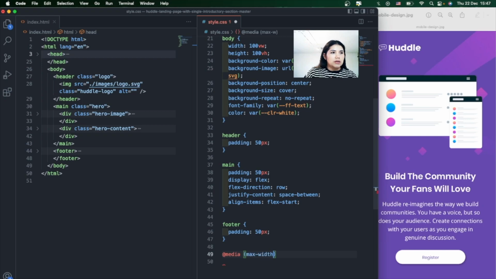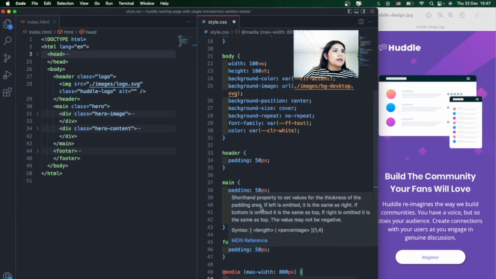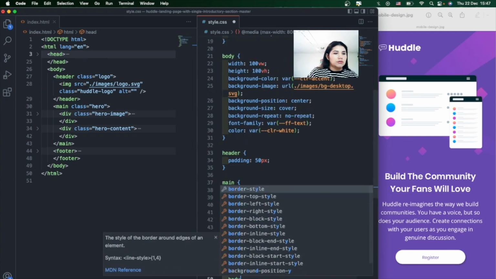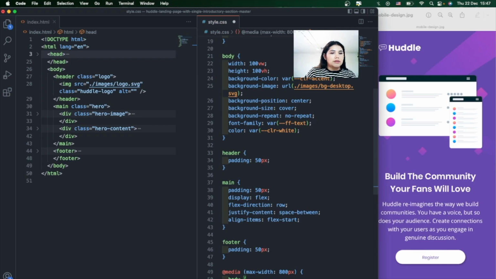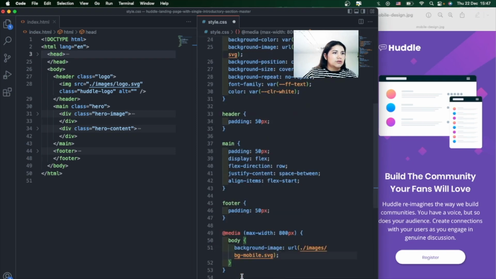Max width 800 pixels or 900. Usually I do like 800 or 850 or 900 so that the mobile version includes the iPad version. So we can tackle even the body image. So body and background image URL. That image is different because we have here a mobile, so that's just that.